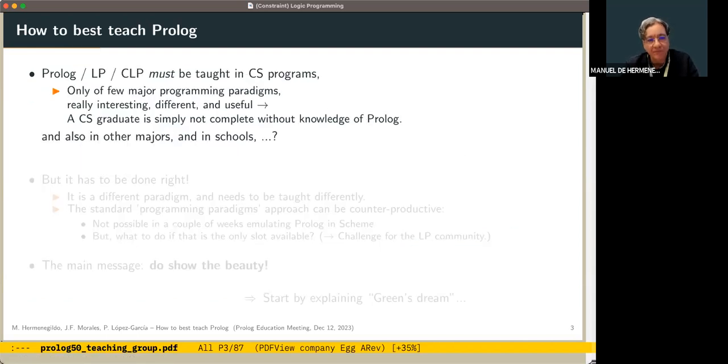First point that we'd like to make is that Prolog and logic programming in general, and constraint logic programming, should be taught in CS programs. It's one out of a very few set of programming paradigms that we have, but it's also really interesting, it's different, and it's very useful. So I think we can argue, preaching to the converted here, that a CS graduate is simply not complete without the knowledge of Prolog. And of course, we should also ask ourselves how to teach it in other majors and also in schools and so on, and the group is obviously concerned with that.